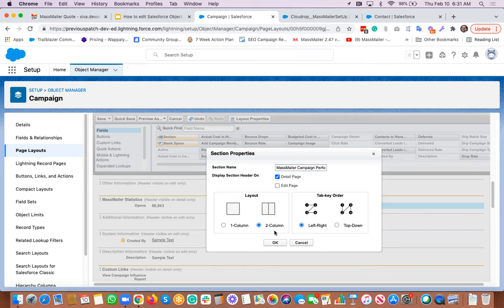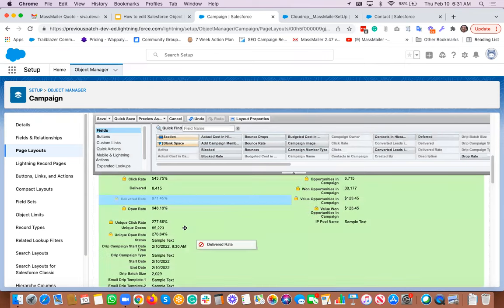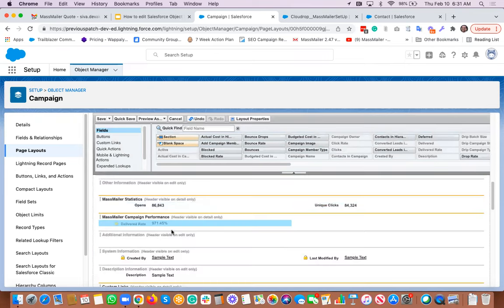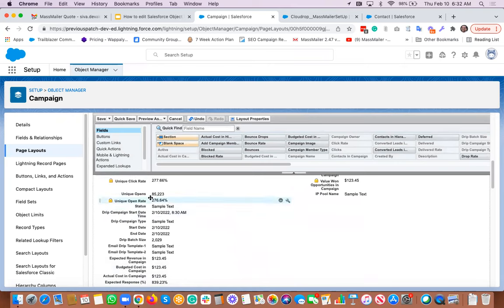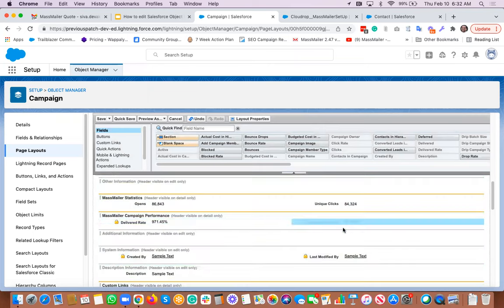Again, add it to the detail page only. And then all the rate fields, like for example the delivered rate, the open rate, or the click rate, so unique click rate. Those things you can add to the performance section. That way you keep them separate. One is the stats and the other one is the performance. Those can be added to the page layout and they get updated every 15 minutes, I guess. So it's not instantaneous, just to let you know.